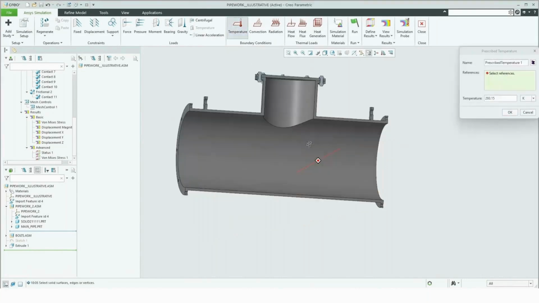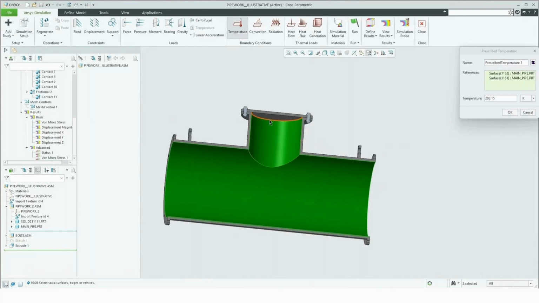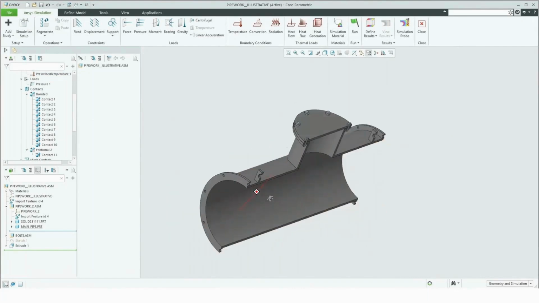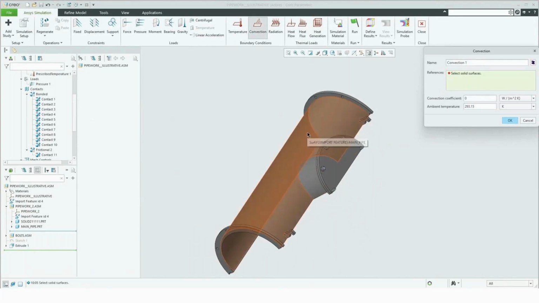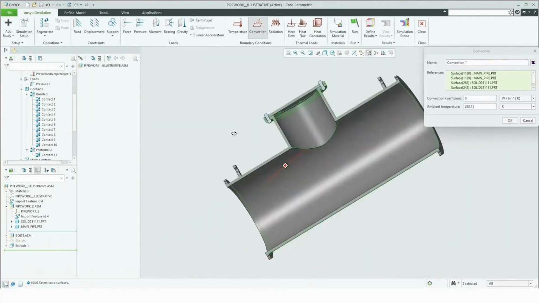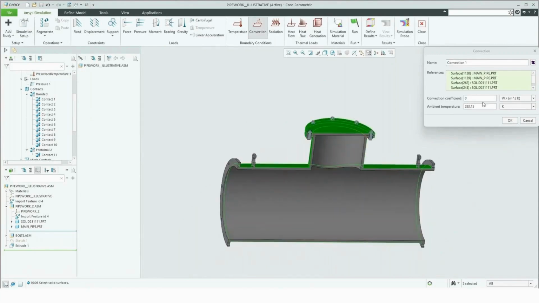So what we might want to do, for example, if we scope to these internal faces, is apply a temperature of, say, 100 degrees C, if we've got hot liquid flowing through this pipe. You can also scope a convection boundary condition to some of these external faces. Just leave it as that for now. We'll give this a convection coefficient of 500 watts per meter squared Kelvin, and we'll say that that's at room temperature.